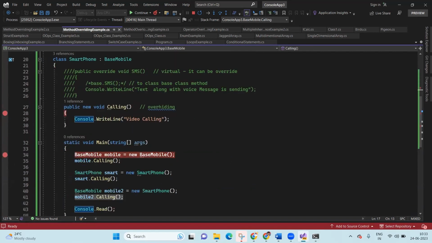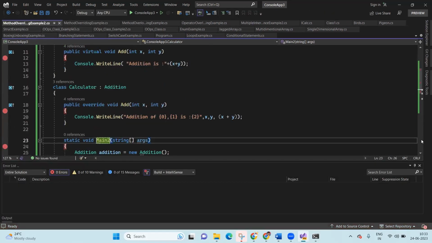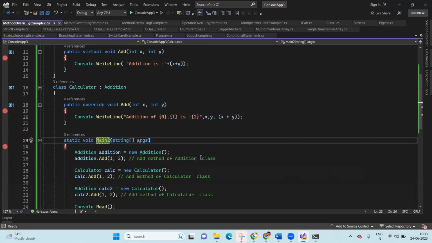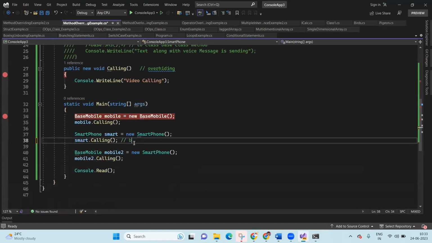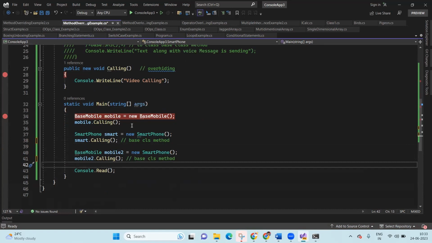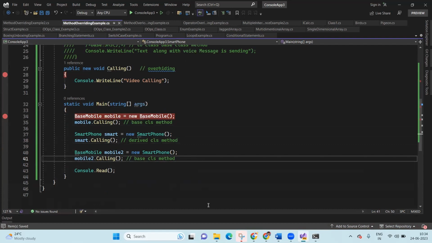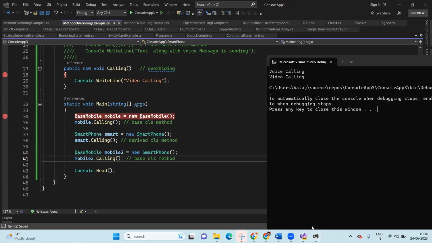Usually in the earlier case, it was calling the derived class method since new was there, right? Correct? In this example it was base class method, derived class method, derived class method. But here, in our case, it is base method, this method, derived class method. Okay, let's run this and see the output.